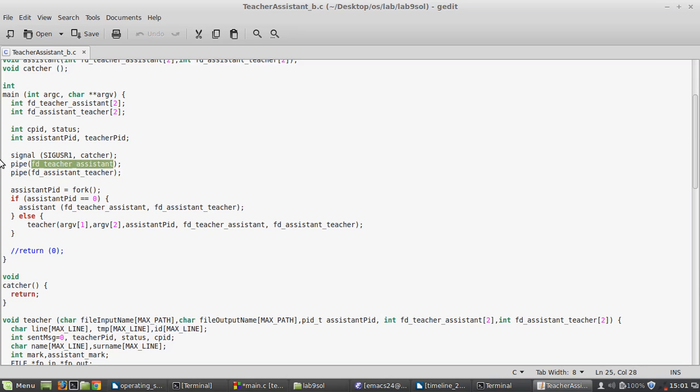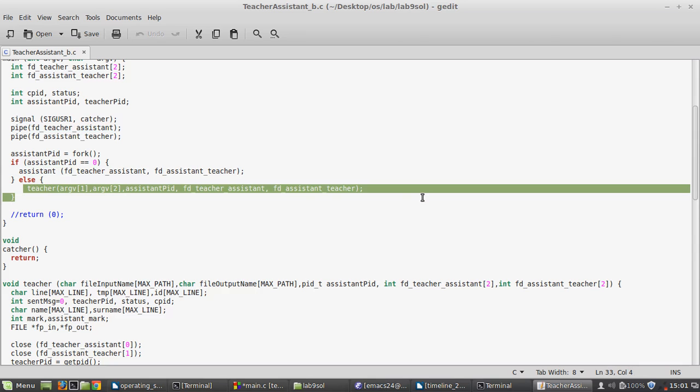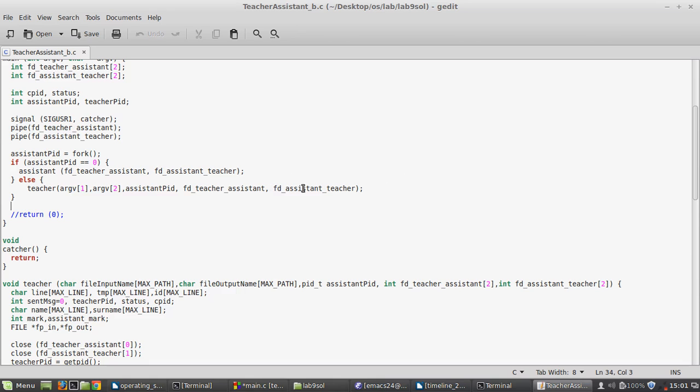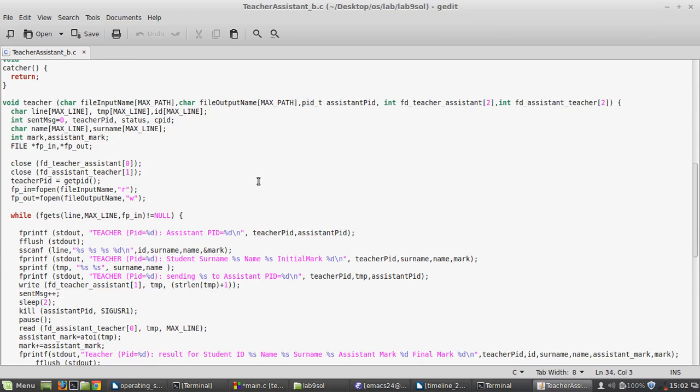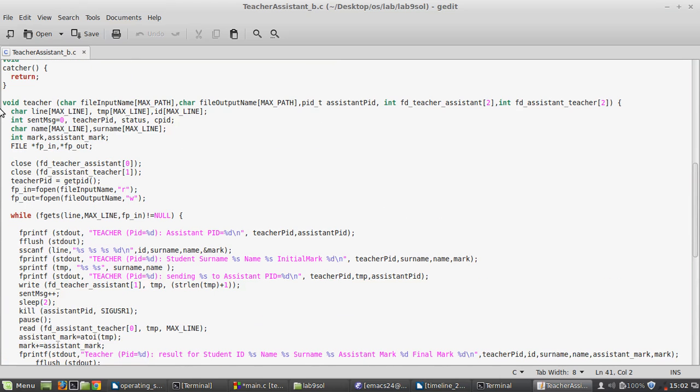For pipe we pass the required file descriptors, because they must be passed as a parameter. For your convenience, for the teacher sending to the assistant we have used one pipe, and for the second pipe the assistant is sending information back to the teacher. The function of the assistant and the function of the teacher are also provided here with the respective parameters, like file descriptors and arguments, and the assistant's PID.